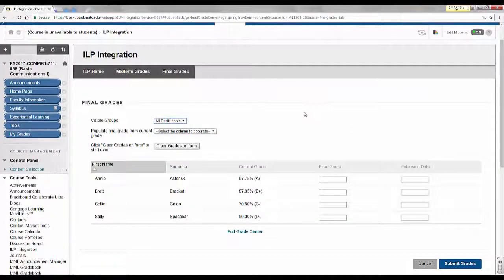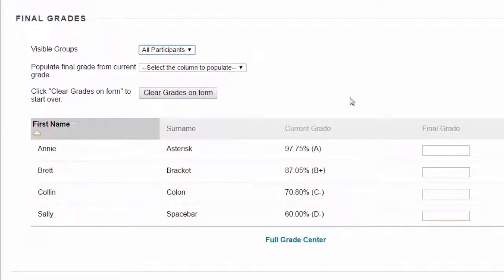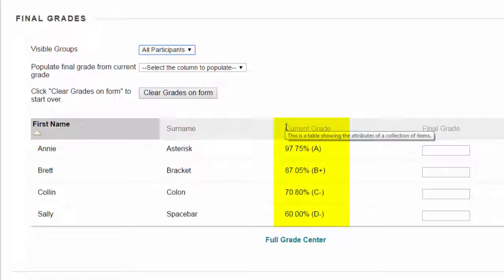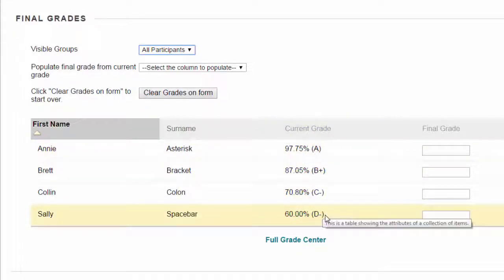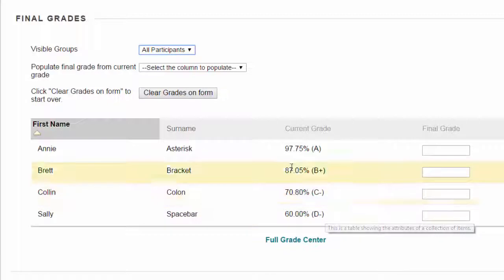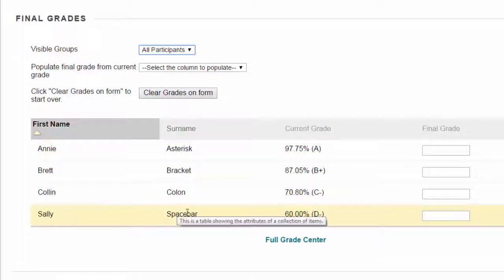So what you can see on this page is you'll see a list of all the students that are in your Grade Center, and in the current grade column, if you correctly configured a final grade column in the course that's picking up from assessment grades, you'll see that the grades should reflect what you have in your final grade column. So Annie Asterisk has a 97.75 and an A, and Sally Spacebar has a 60% and a D-.